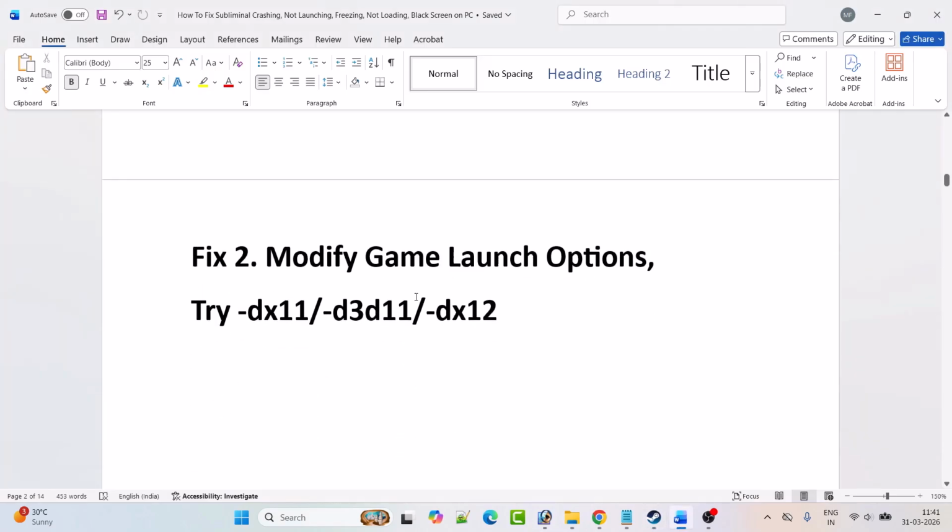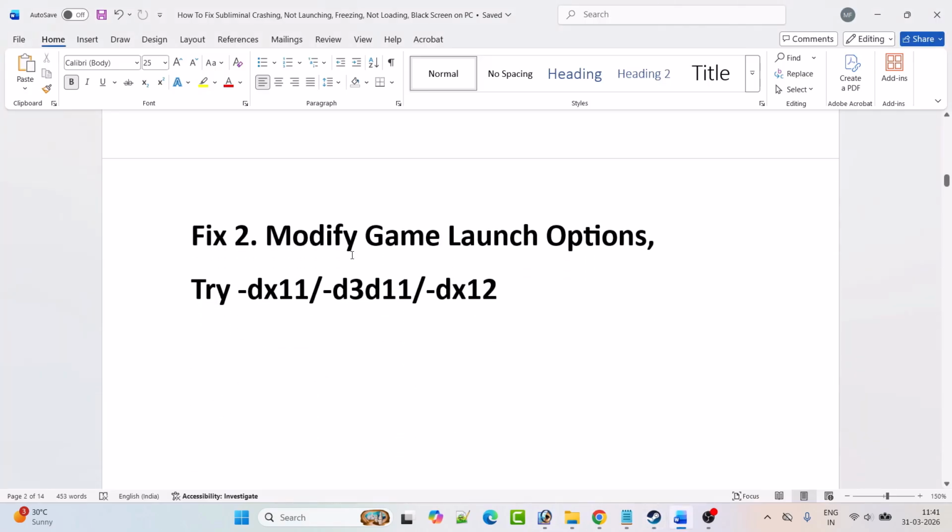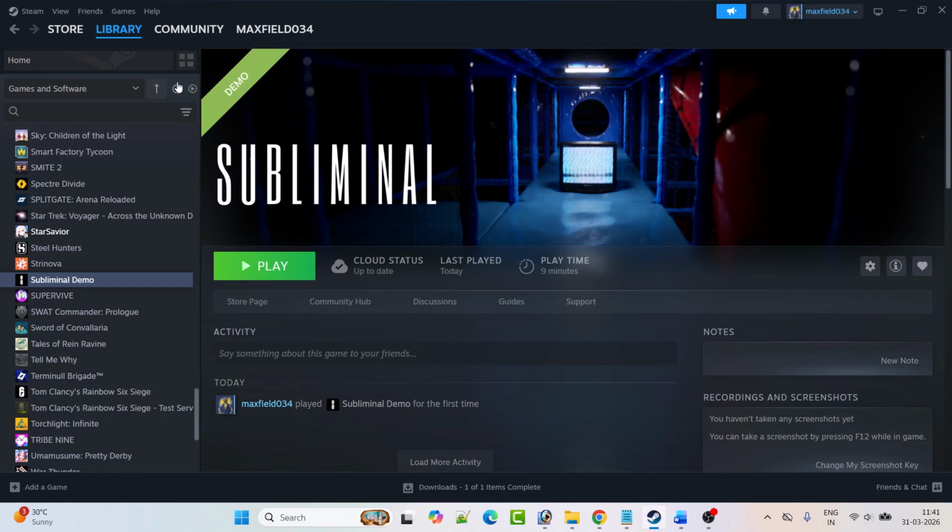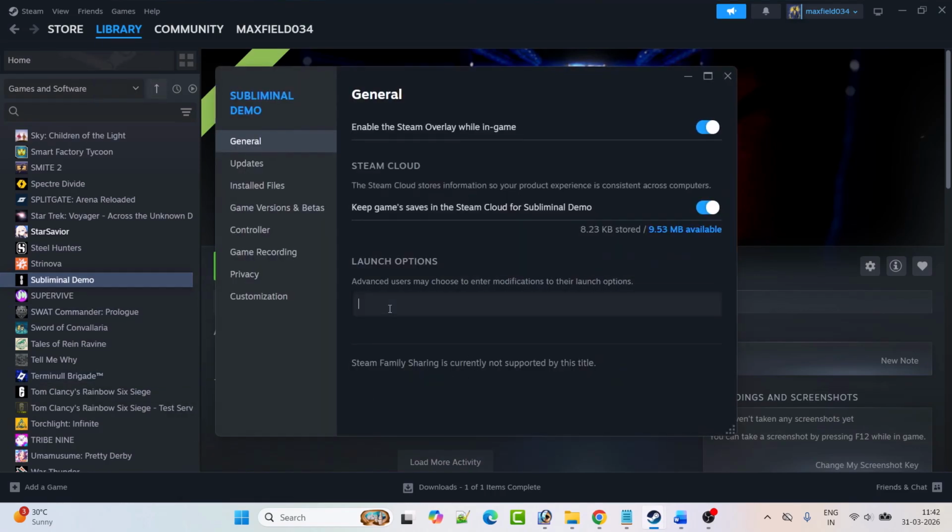Next solution is to modify the game launch options. You can try -DX11, -D3D11 or -DX12. So open Steam, go to library, right click on the game and then select properties. In the launch options type -DX11 and then launch the game and check.